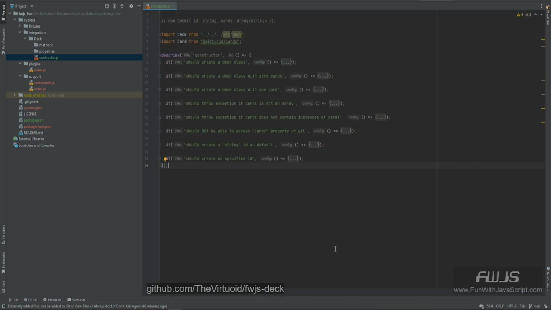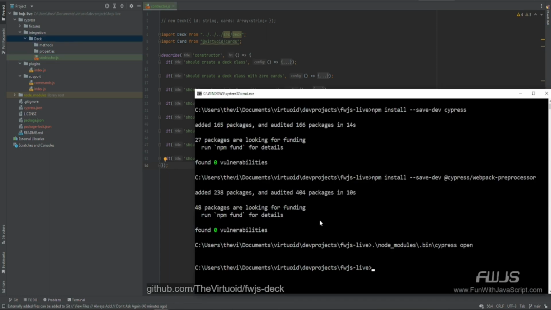Okay, so here is our test suite that we're going to be using for the constructor. The first thing we want to notice here is that it does say that cards has not been installed. So let's go ahead and install cards here first. It's going to be npm install --save virtuoid cards.